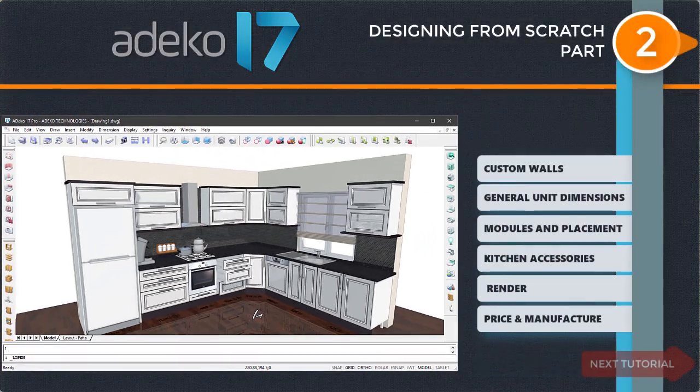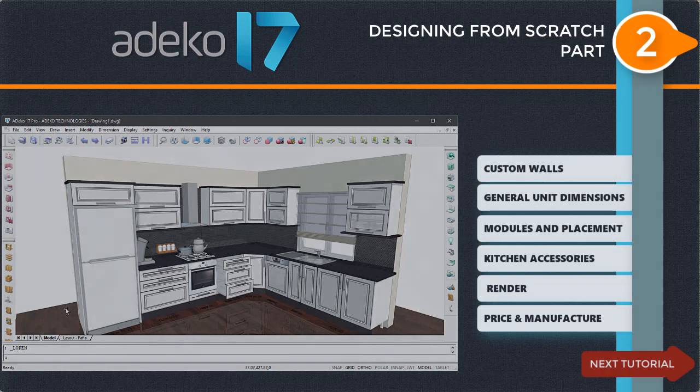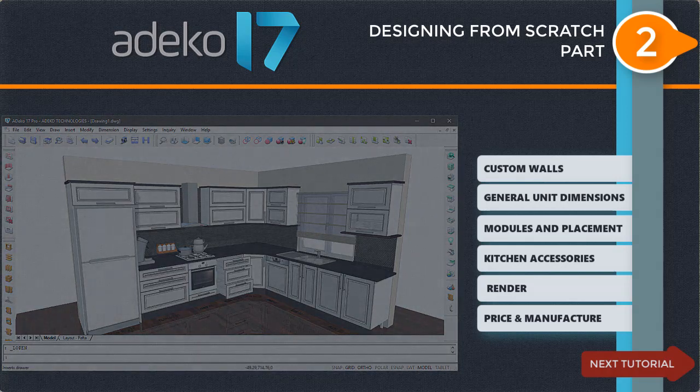Our next video will provide detailed information about how to design a kitchen from scratch and present it. Click on the Part 2 caption here for the next video.